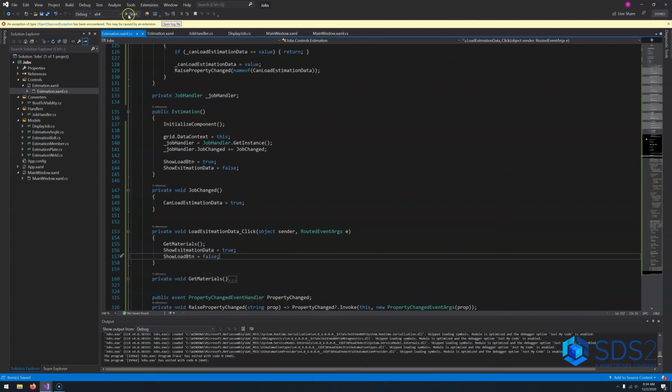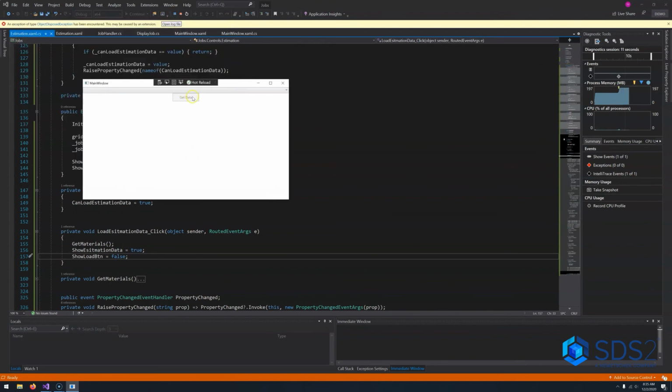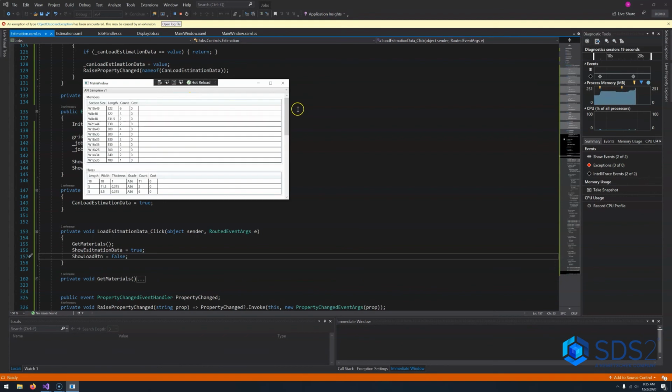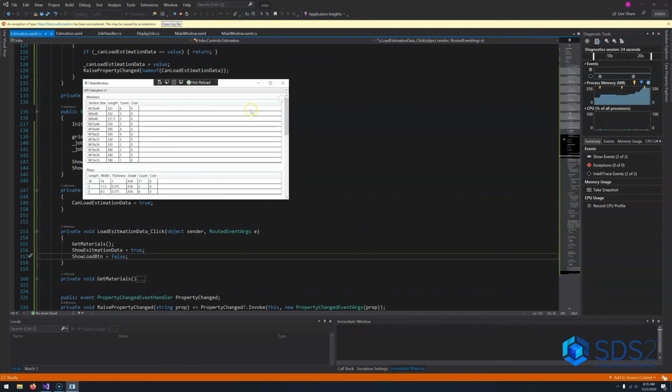Okay, let's run our very last test. So with this test, we're expecting when we change the drop down, the get data button will become enabled. When we click that button, we should see all of our data grids be populated. So we'll drop it down. We'll click our get data, and there we have it. We have our estimation window fully functional.